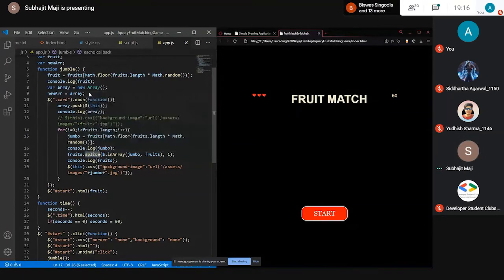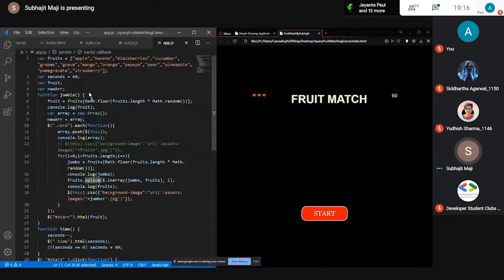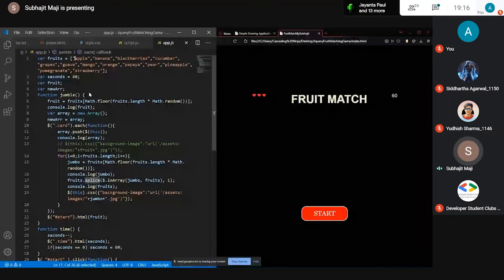Then we write console.log fruits. That is the old array, where we stored all the original fruits. So every time the fruits will be outputted, one fruit will not be there because we removed that. When we clicked on a card, we are removing that fruit from the fruits array.